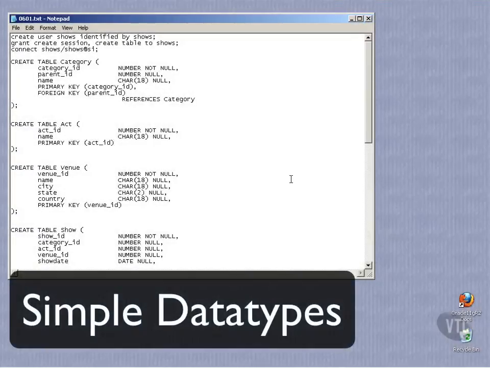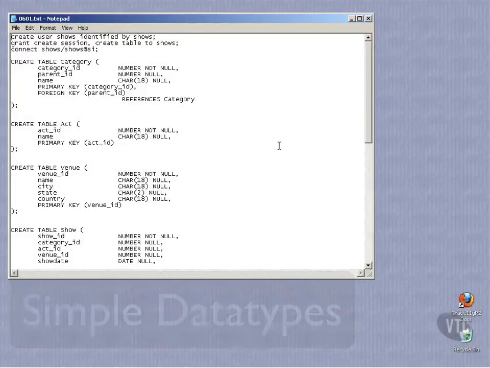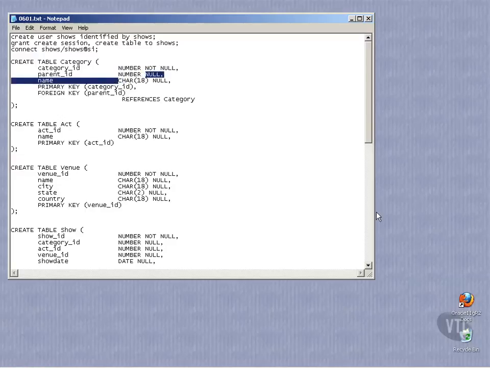Now let's take a look at data types. In this course, we look at only simple data types, not complex data types. A simple data type is a basic data type such as a number or a character field or something like a date, which we can see on the show date column.